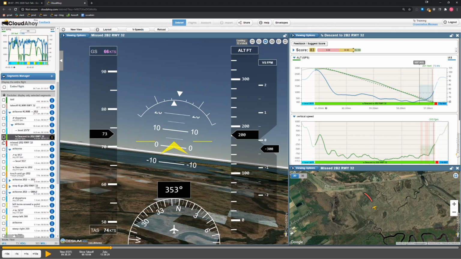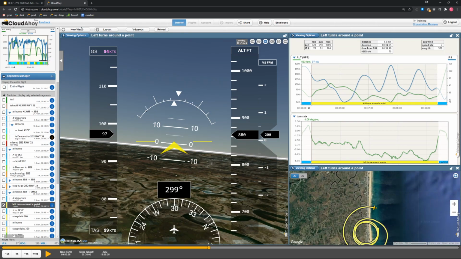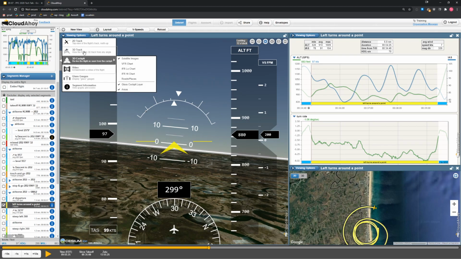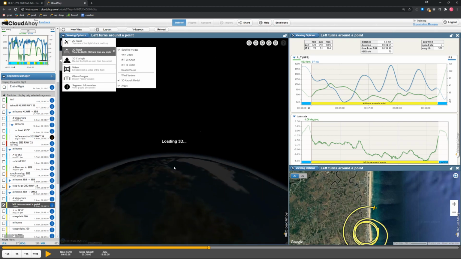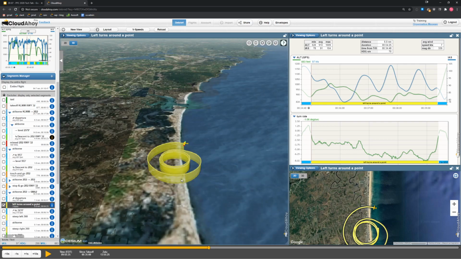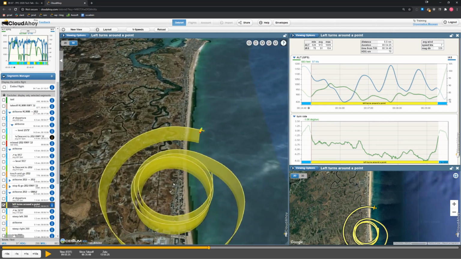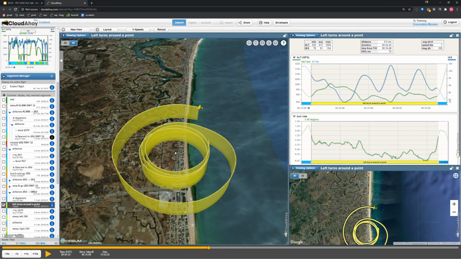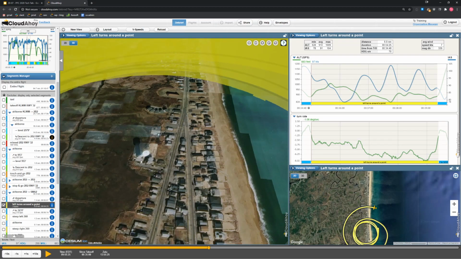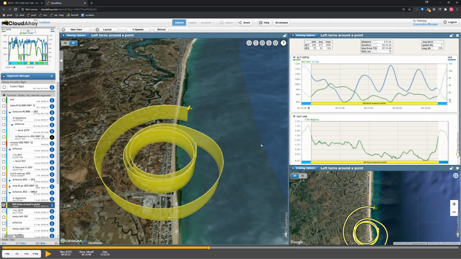The next thing I wanted to talk about, though, was my turn on a point. So let's switch to a left turn on a point. This is an example of a maneuver that is not scored, but it is still identified. So we're looking at my left turns on a point here. I'm keeping a water tower off my left wing here. If I zoom in, you can see the water tower right there. That was the center point of what I was doing at 1,000 feet here.